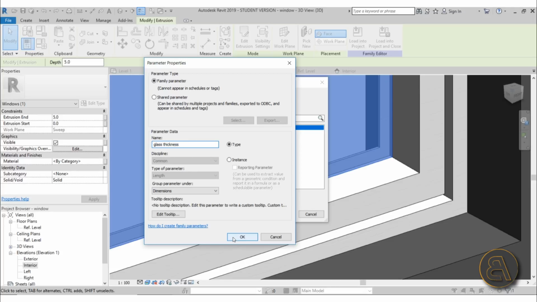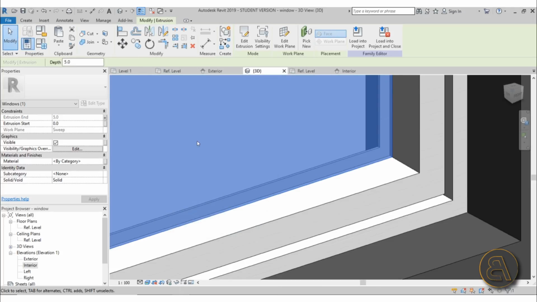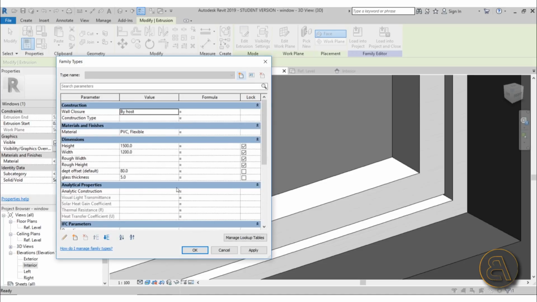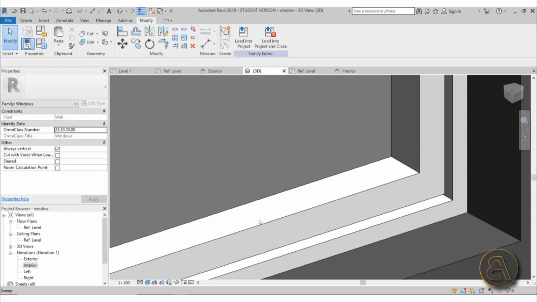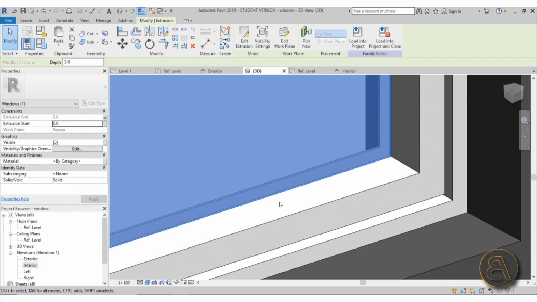It's a dimension parameter. Go OK, OK again, and now if we go here to family types, we can actually change it. So go here for glass thickness, and we can change this to, I don't know, 3 millimeters, hit apply, and as you can see, it kind of moved just a little bit, but because it's 3 millimeters, it's not much. Just go OK, and now let's select that extrusion and let's add a material.